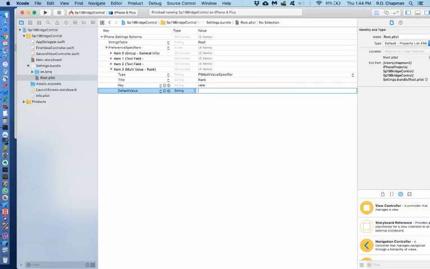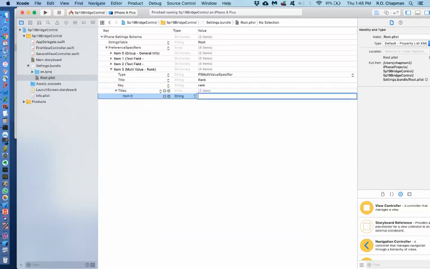Default value, I don't think we're going to set a default value for it here, so I'm going to change that. I need two array nodes for titles and values. So titles, these will be the things that show up for the ranks. It's an array, so I'll open it and I'm going to add values to it, and these will be the ranks. They're going to be just strings.